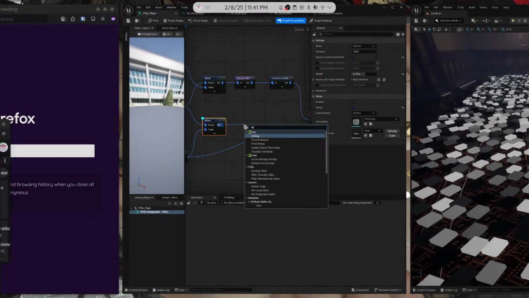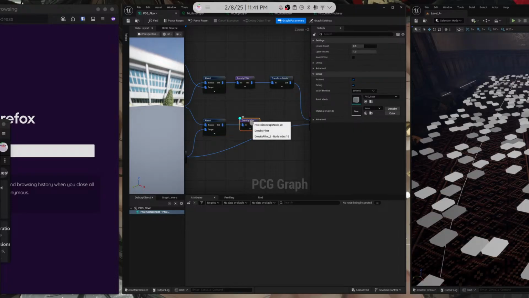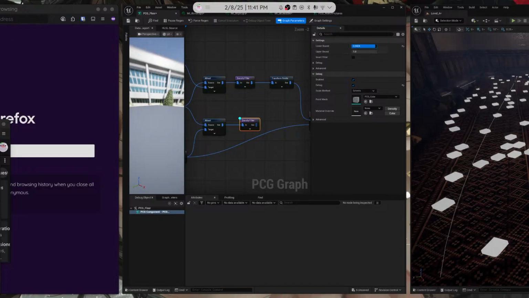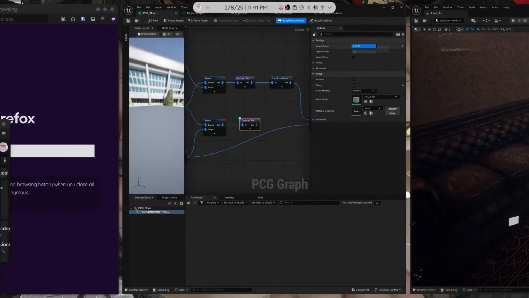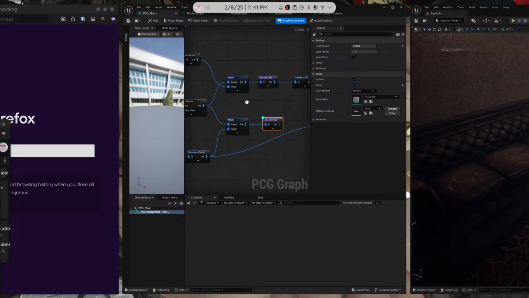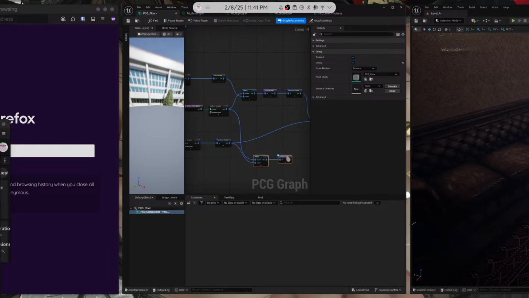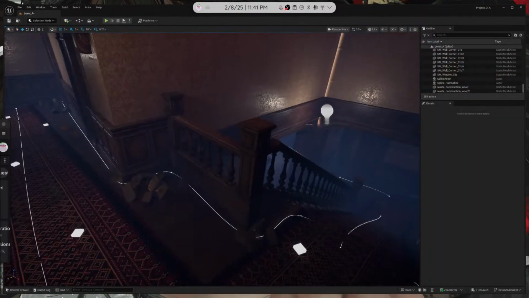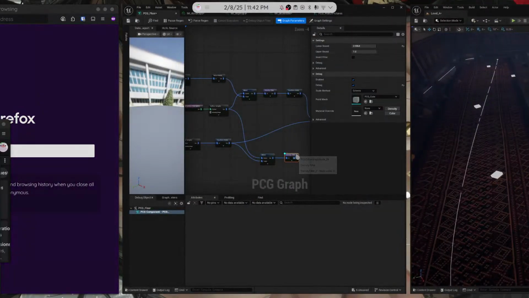So I'm going to do a density filter here. I don't need this many points. Maybe fewer, even fewer. Alright, probably even fewer than that. Yeah. Actually, I could do just a little bit more points.